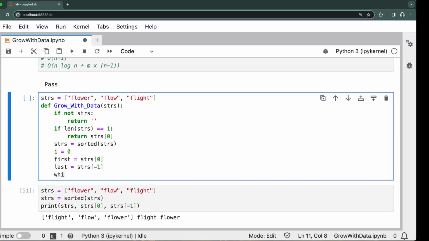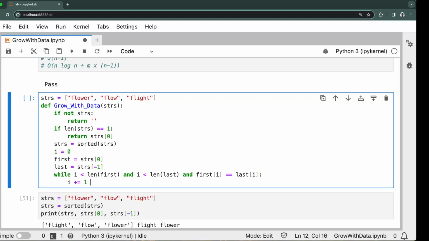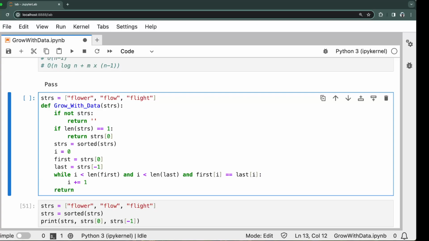We just say while i, starting at 0, is less than the length of first, and i is less than the length of last, and this is the usual comparison we did. If the first string's position and the last string's position are the same, we just increment. When you return it, we just return the first positions till where we find the match.